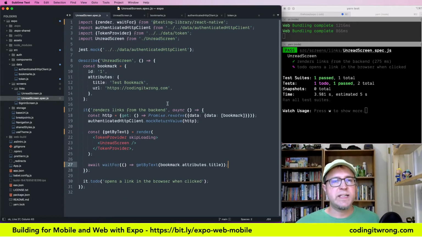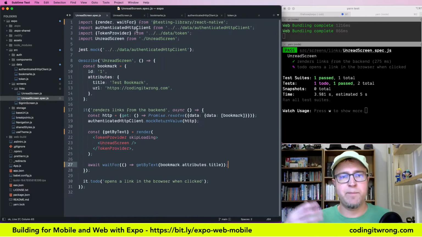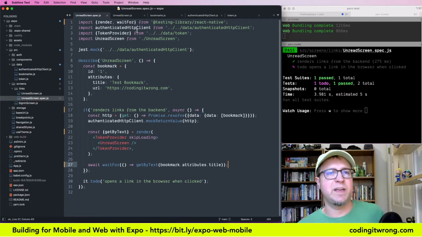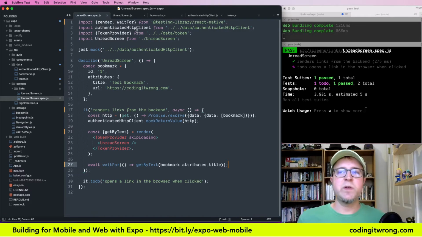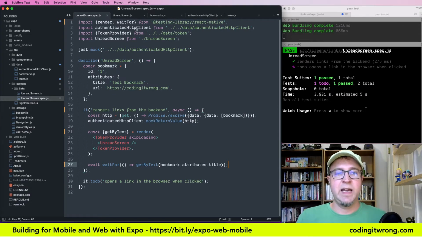So there's one more thing to think about though in this test. It says renders links from the backend, and what we've said is that when get is called on the HTTP object, resolve this data. But there's a little bit more that we'd like to see. We want to make sure that the call is actually made by the bookmark client to the right place. Is it made to the right backend? Well, actually, that's not going to come into it, but is the URL correct? So one thing we can assert is checking that the right call is made to the backend and the right data returned back. And that's something we can do by changing this into a function we can make an assertion on.